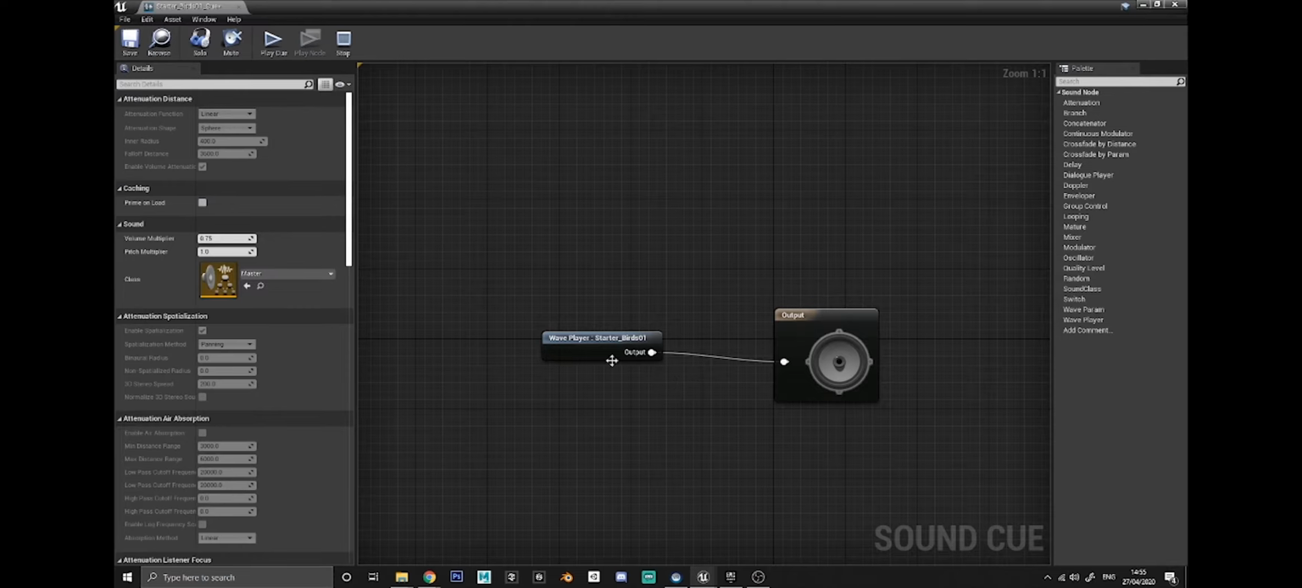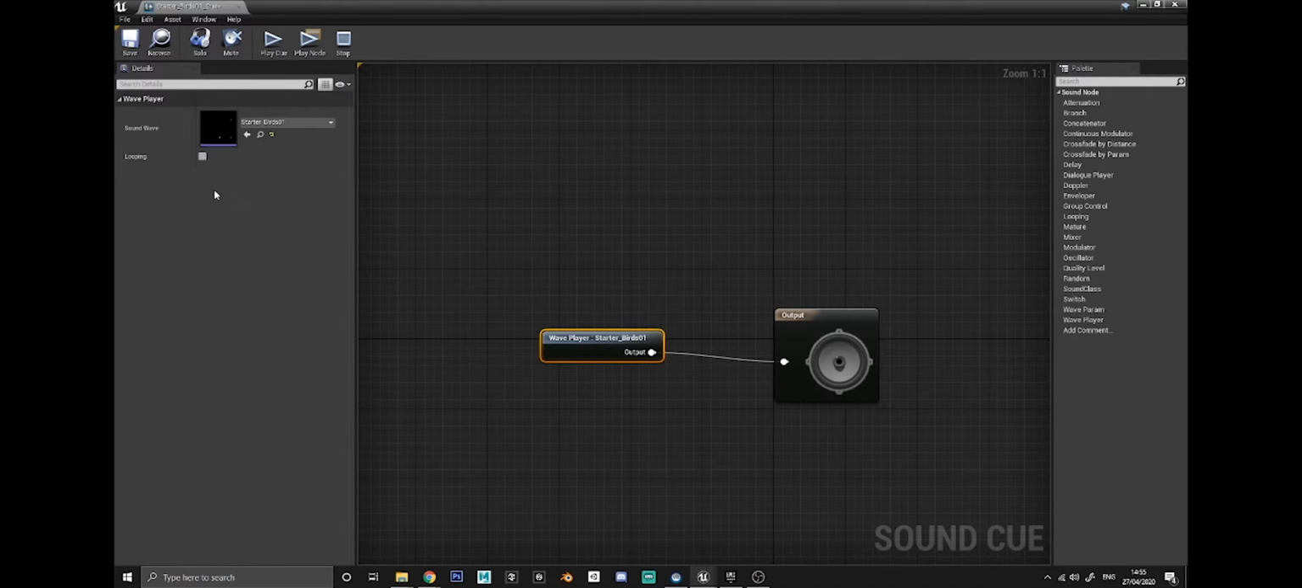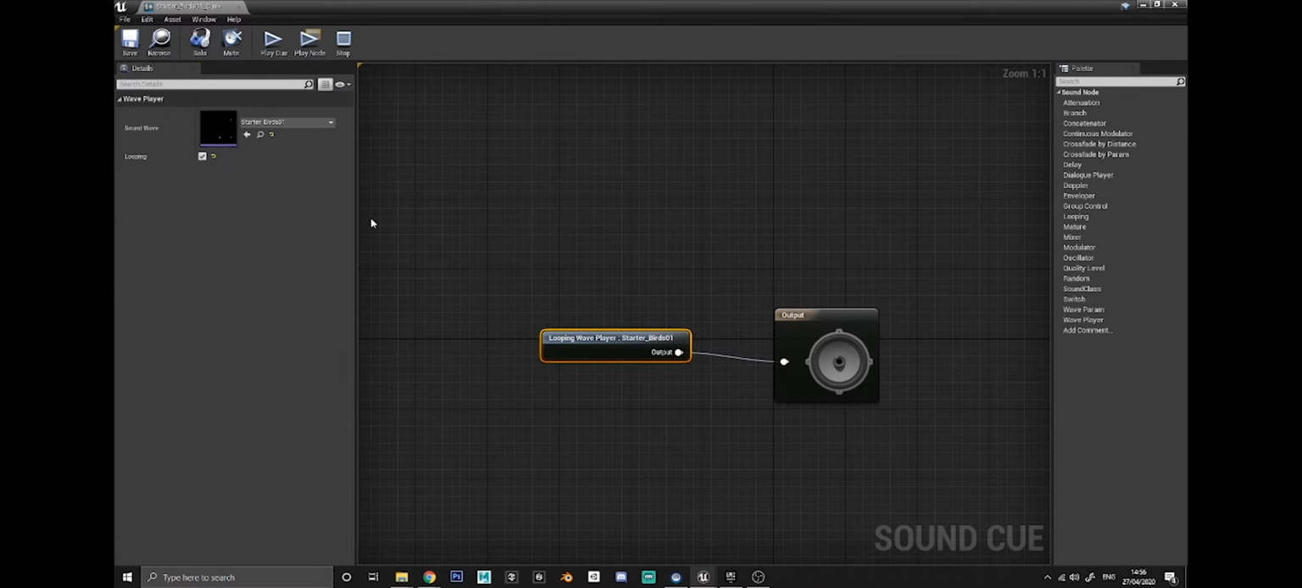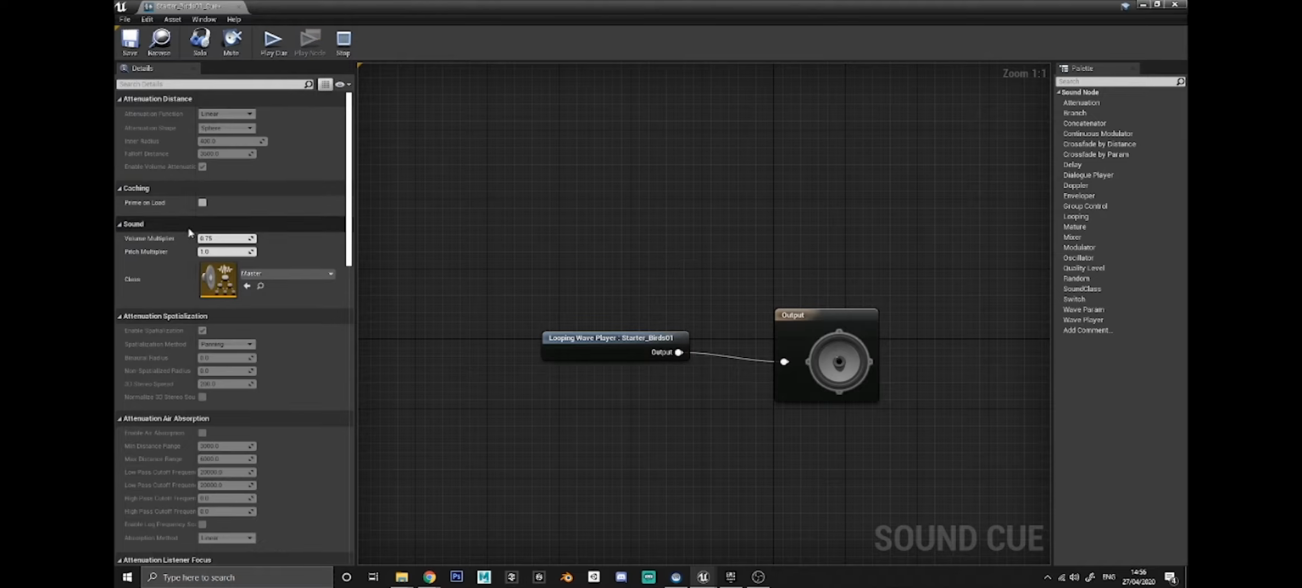The only thing we really want to check here, if we click on the output, is that we want this to be looping, because what we don't want is for it to only play once and then never play again when we go near it. So make sure you turn looping on. That's clicking on this node here and then choosing looping. If you look anywhere else, you can adjust the volume and the pitch and other things like that.